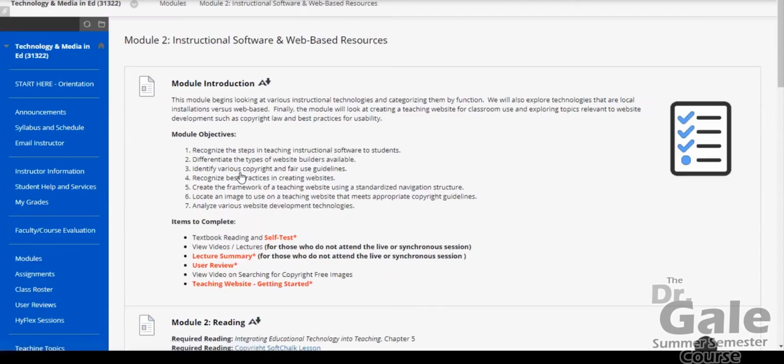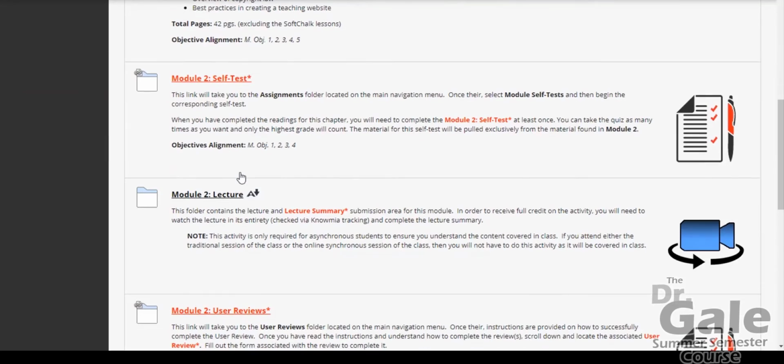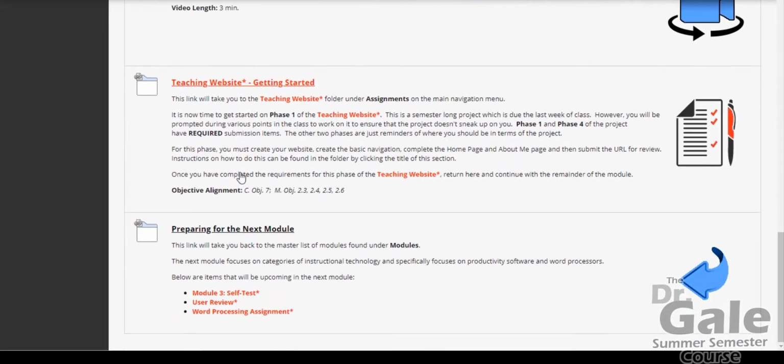We're going to assume that we finished out the navigation on our teaching website. It's looking all right. So we're going to scroll back down, and you see that we hit the end of the module. So that's it. Again, what we're looking at is starting to build that teaching website and copyright. All right, so that'll knock out this module.